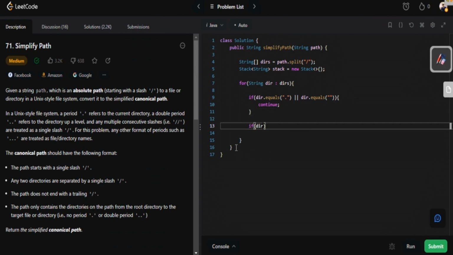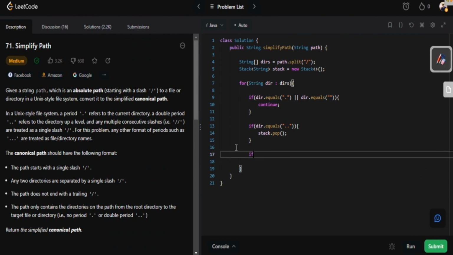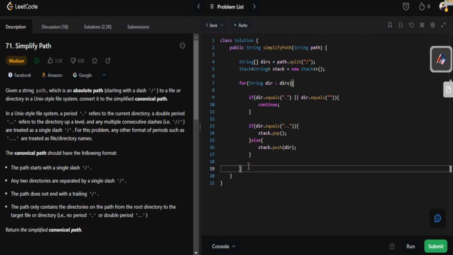In case the string is double dot, then let us pop the value from the stack. If the string is not double dot or single dot, maybe we can do it like this, then we can add that string into the stack. Yeah, so this is the idea whatever we had.